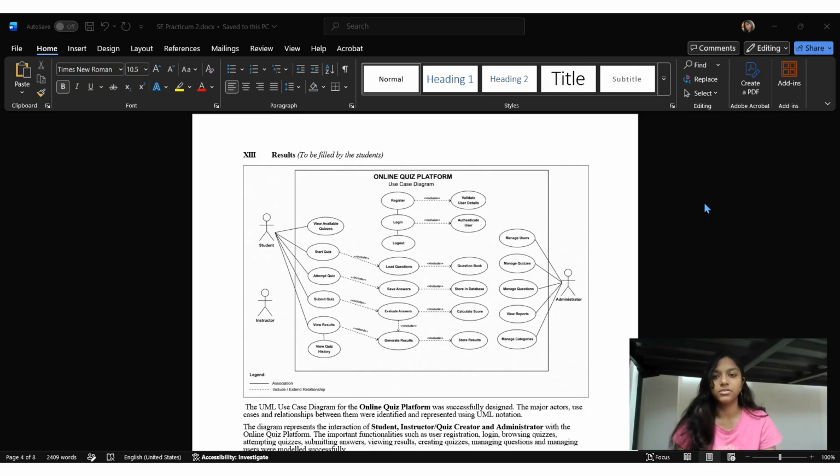The system allows students to participate in quizzes while teachers can create and manage quizzes. The administrator manages the overall system. The main actors identified in our system are student, instructor or teacher, and administrator. The student is one of the main actors in our system.